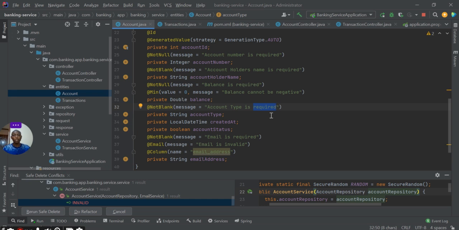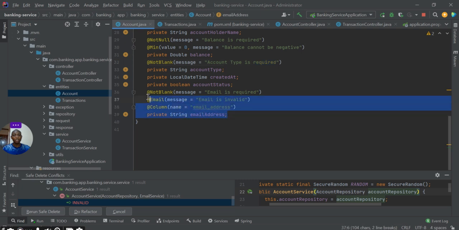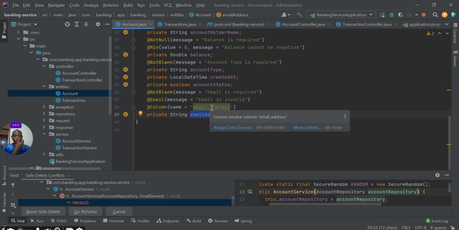The email that we are going to send is not just a simple email message, but a well-formatted HTML email template, so a professional email. Let us get started. Inside my accounts and the entities, I have added a field called email address. This will store the email address of the customer account where the email will be sent.